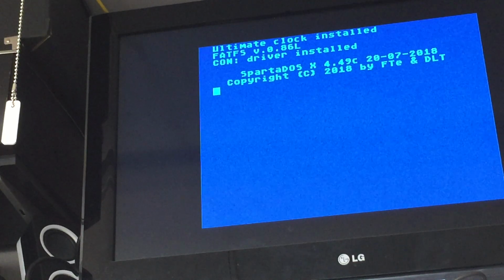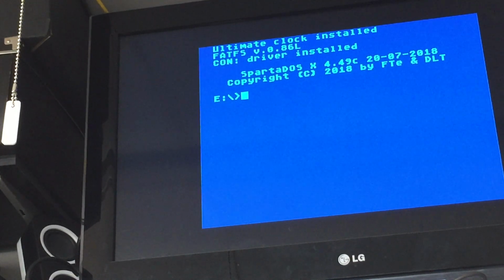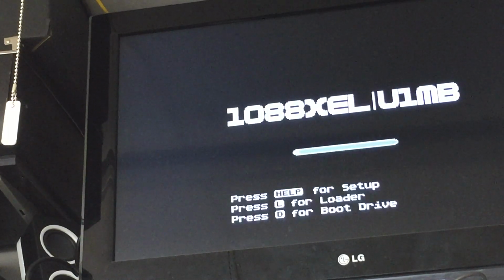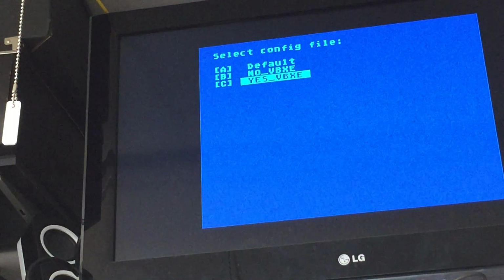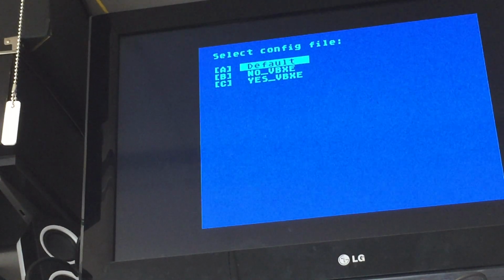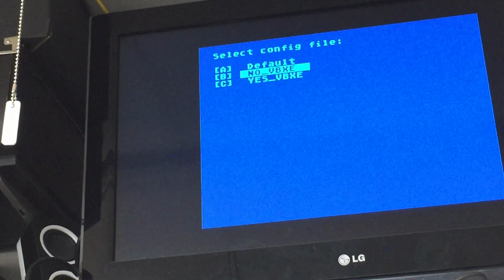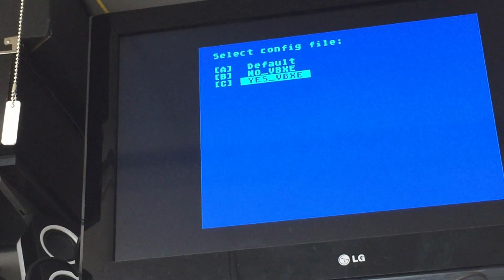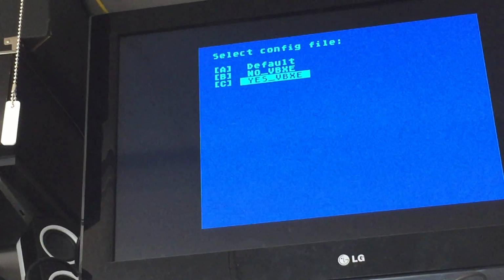So this is my setup. You notice that when it booted, it asked for some things, and let's go back to that for a second. Sparta-DOS is really powerful, and one of the things it does is you can have multiple configuration files and choose those at boot. So right now I've got 3 configuration files set up on my hard drive. One is no VBXE, yes it's got a VBXE, or the default. Yes, there's a VBXE installed, so I want to load those drivers.